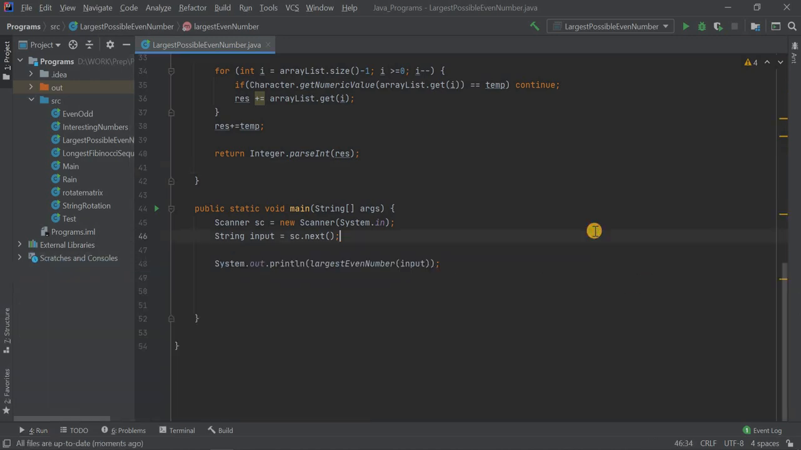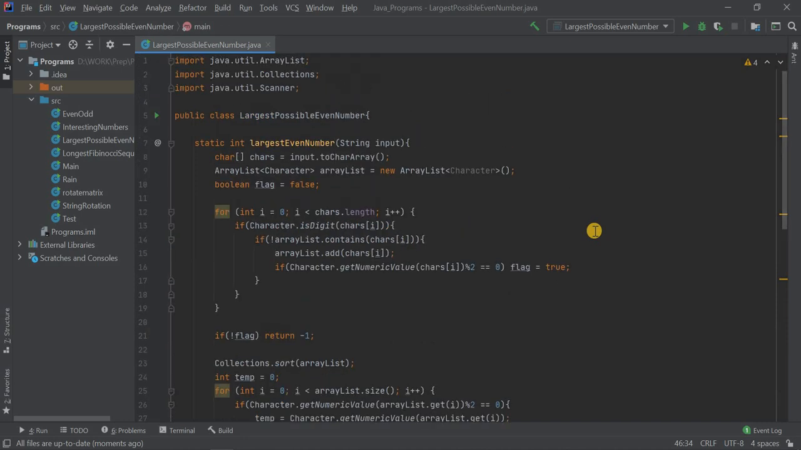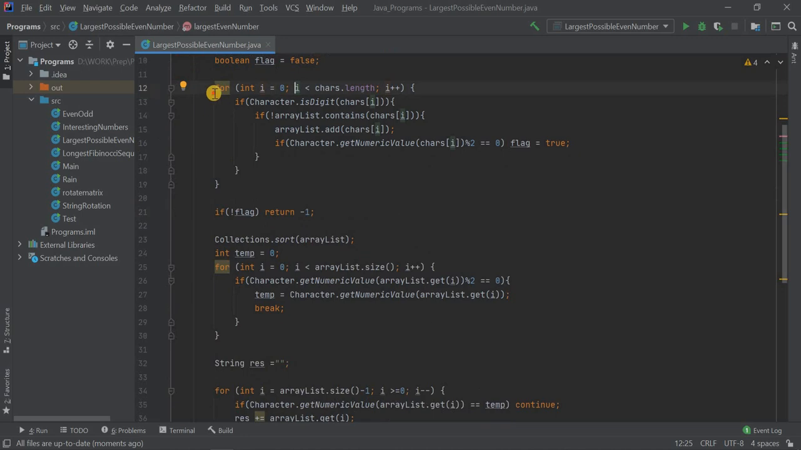Okay. So if I just summarize the Java code, first step, I'm just converting into a character array and initializing the array list and a boolean variable to check whether at least one even number is available in the complete number. That's my first step. In the second step, I'm getting the unique values into the array list and also checking if at least one even value is present or not and modifying the flag value.